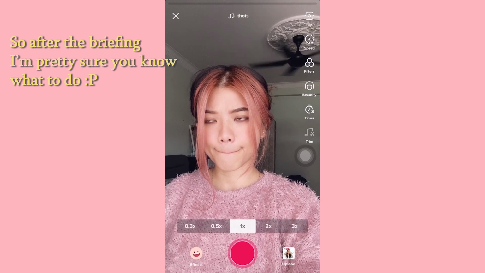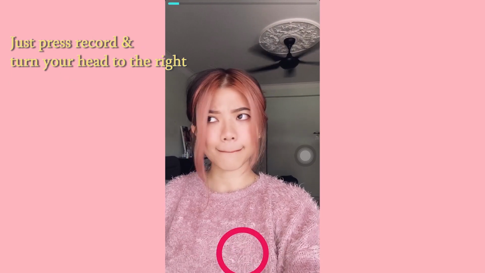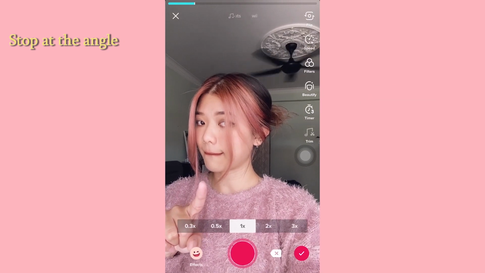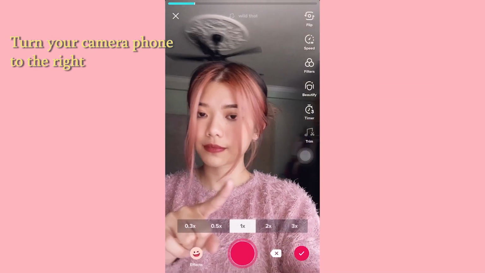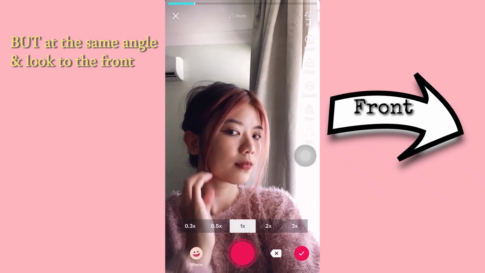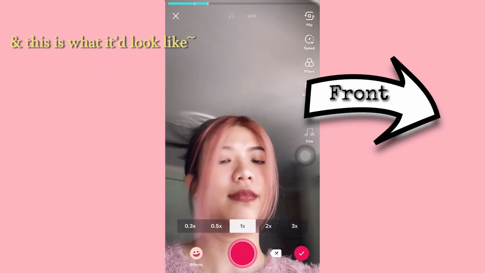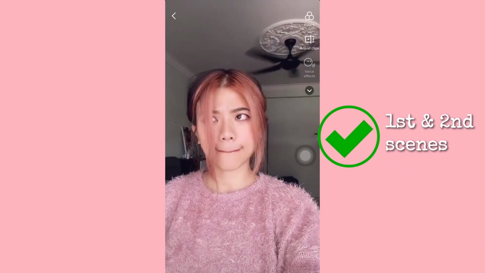So after the briefing, I'm pretty sure you know what to do. Just press record and turn your head to the right and stop at the angle. Now turn your camera phone to the right but at the same angle and look to the front. For the next scene, just look to the right and look to the front again. And this is what it will look like.